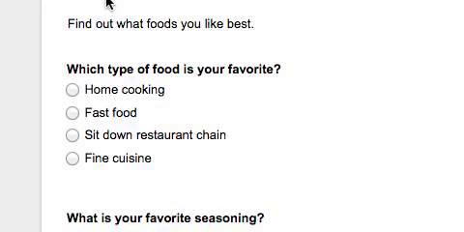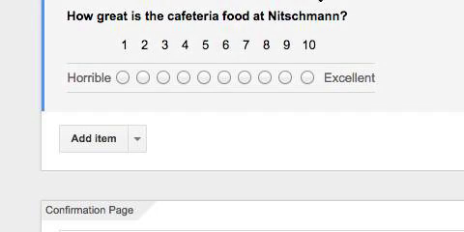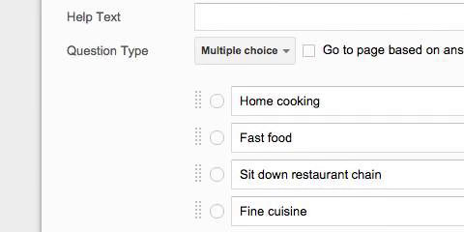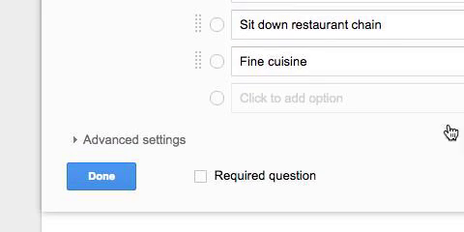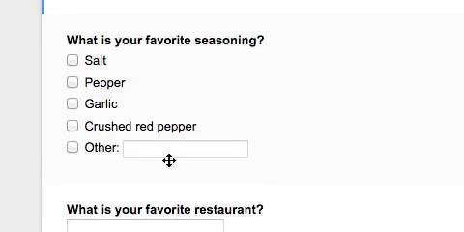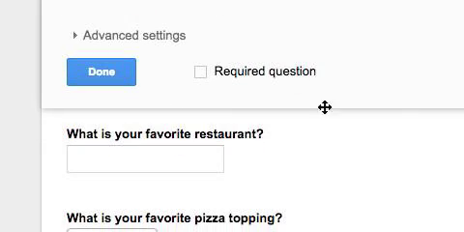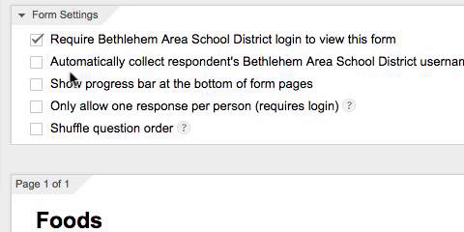You can also make your questions mandatory by selecting the question, clicking on it, and scrolling down to the bottom of the question and saying, required question. You must answer this question to be finished with the quiz. And then hit done. You can go to the next question and again scroll down and require the question. So you can require all the questions for the survey.